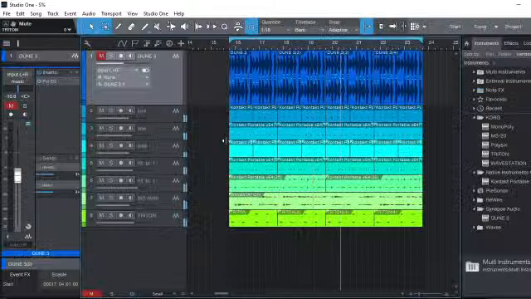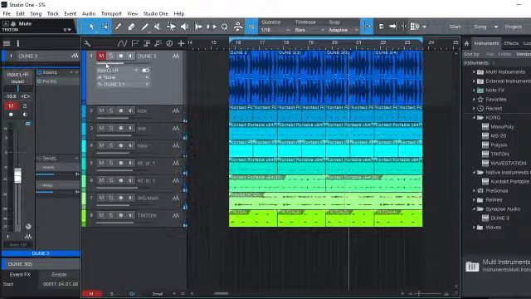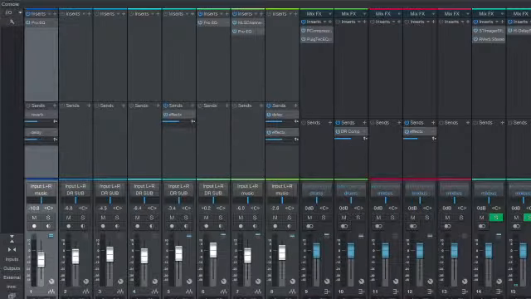So let's get right into the show here. So here I have Studio One, and I'm going to go into my mix window here, and let me bring down the volume just a little bit.